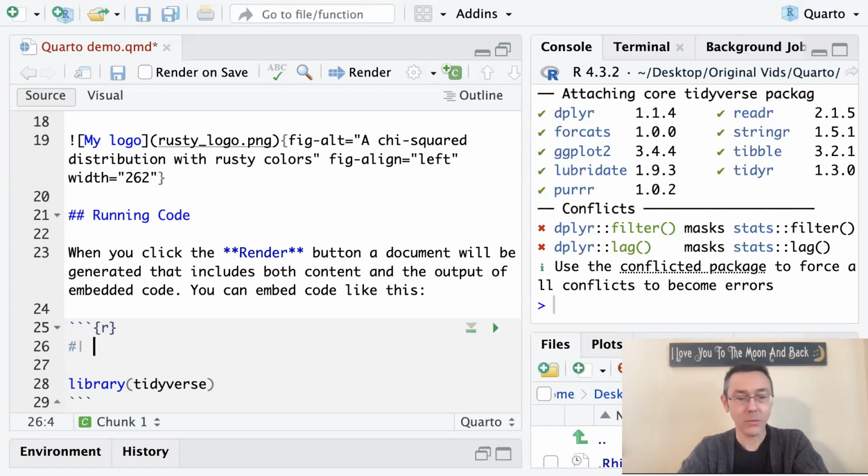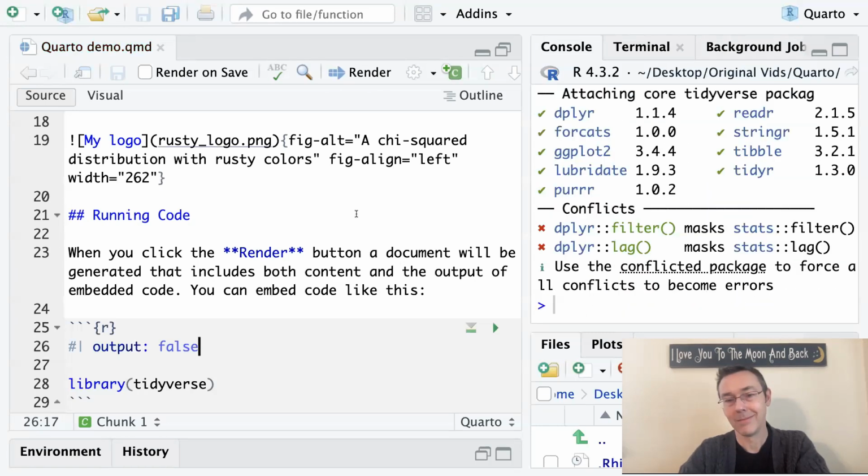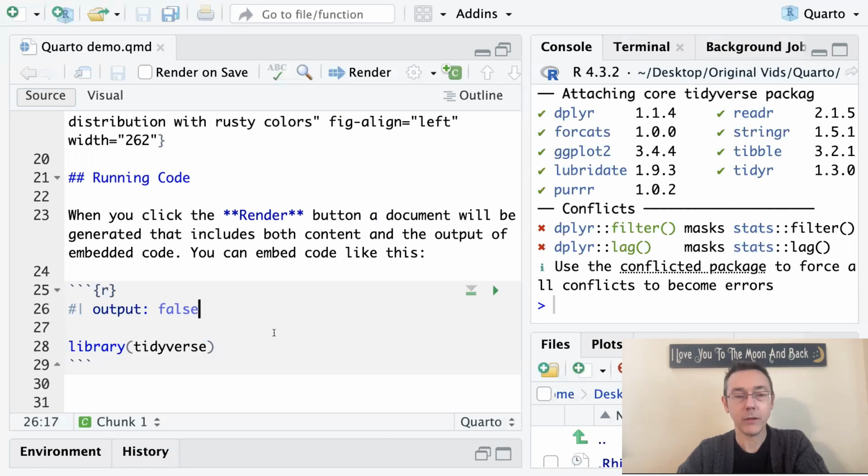And I think what I want here is, let's see, how about output? And I want that to be false. So let's see how that looks when I render it. There it is. So now I'm just seeing library tidyverse. There are lots of other options that you can use. For instance, you can also check out echo, include, error. There's a whole list of them that let you customize how much of what the user has written, the reader sees.